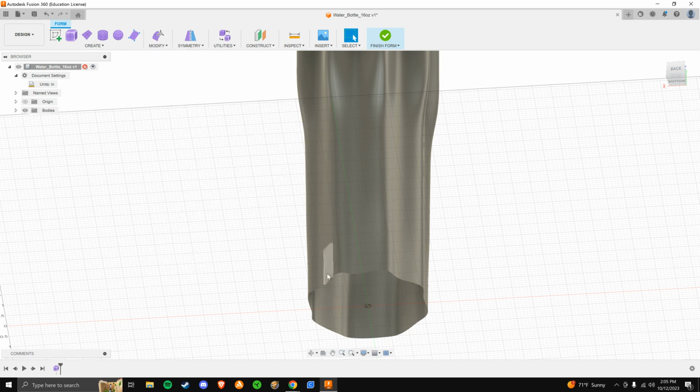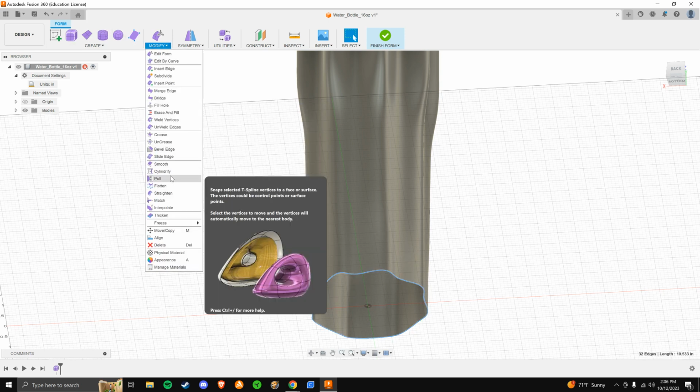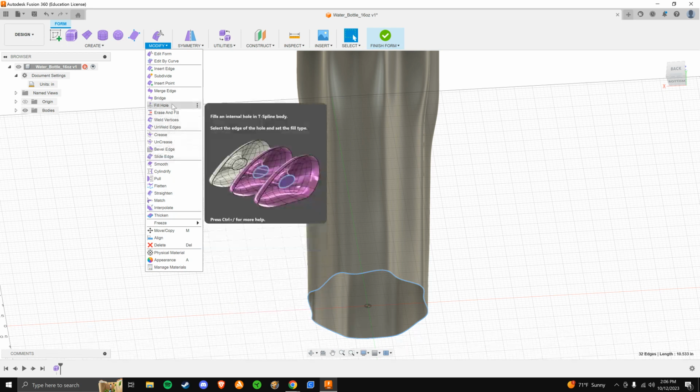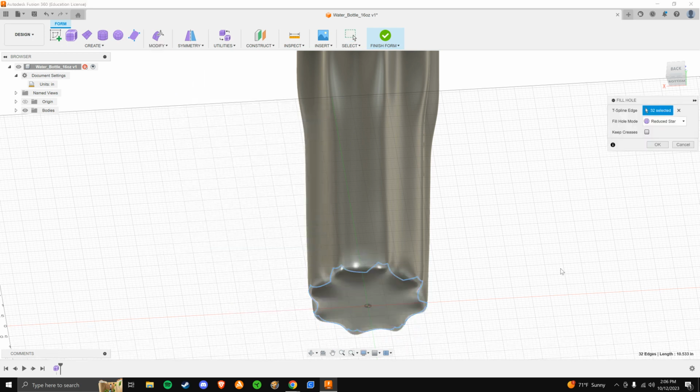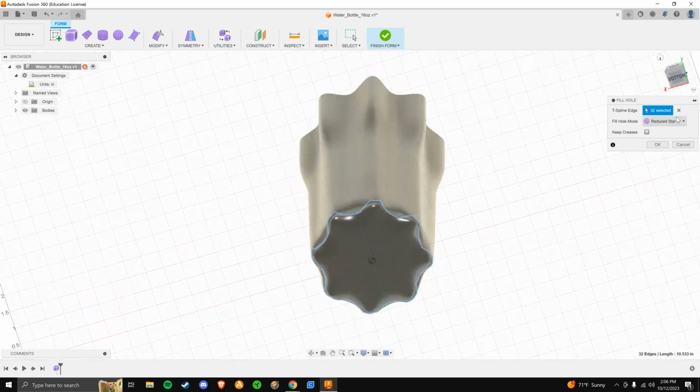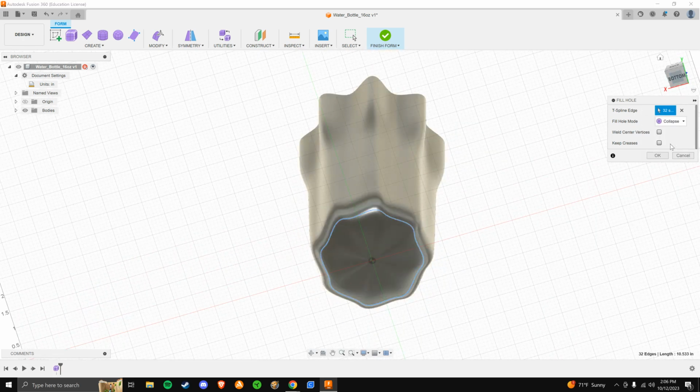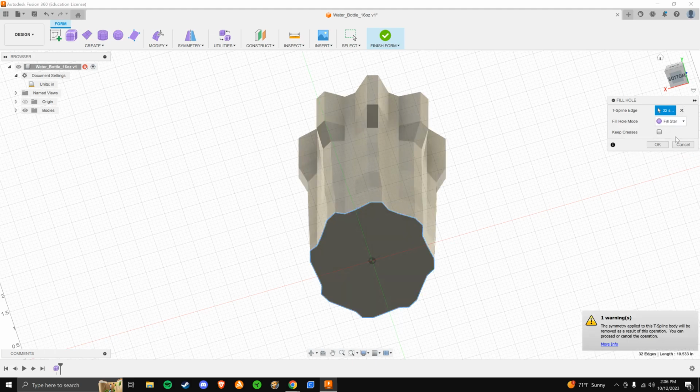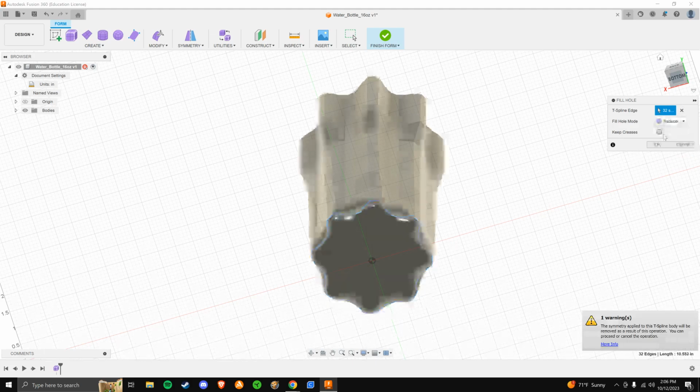Fill hole. Okay, so if I select this whole thing, go to Modify, and select our fill hole. I already lost it. They moved a lot of things around here in the most recent update, so it's a little bit different. Okay, so you can see I just filled the bottom there. There's a couple options here. So reduce star, a collapse, something like that. I find collapse gives you lots of issues, so I would go for the reduce star. That'll give you the least amount of symmetry errors.